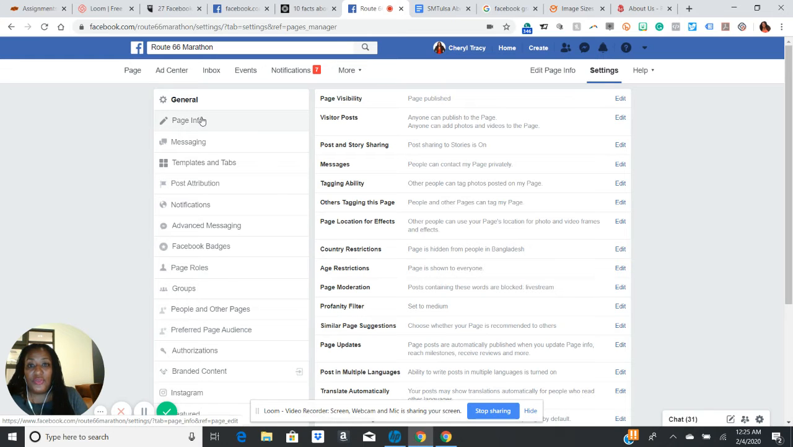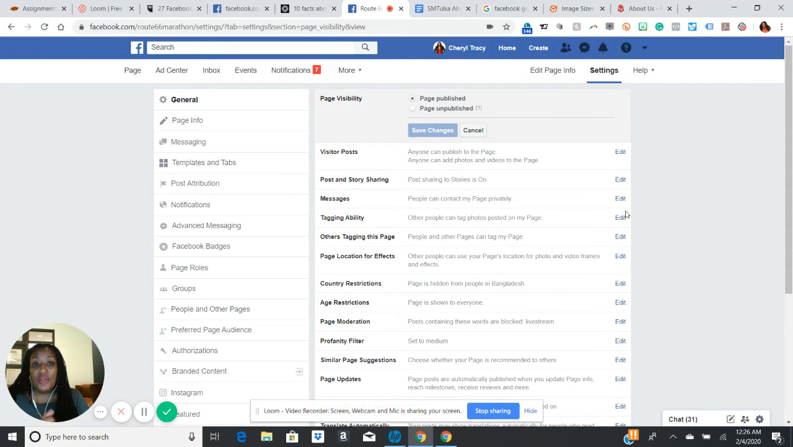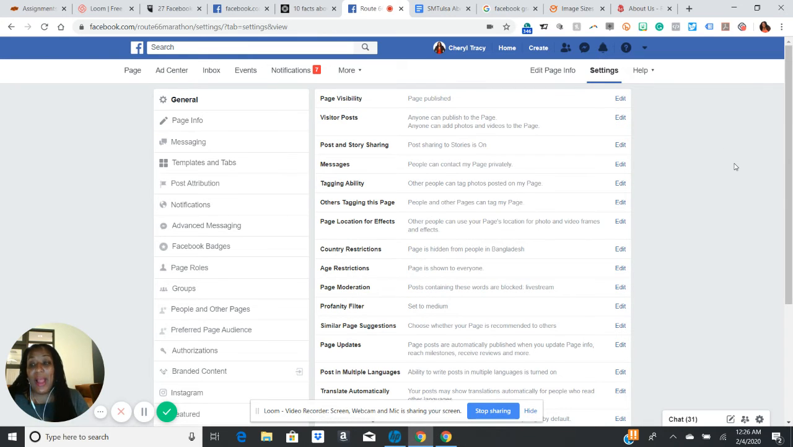General information, again, page visibility, all of these things can be edited. Let's say for some reason you have a Facebook page for your business, but something has changed, or maybe some ownership's changed, or the direction has changed, and you want to temporarily unpublish the page. You can go here and unpublish it, make your changes, and then go back live.